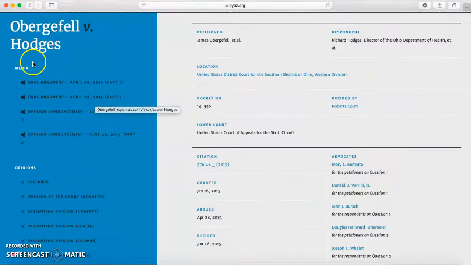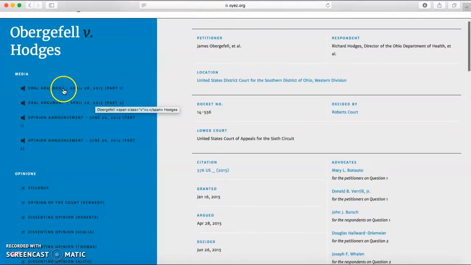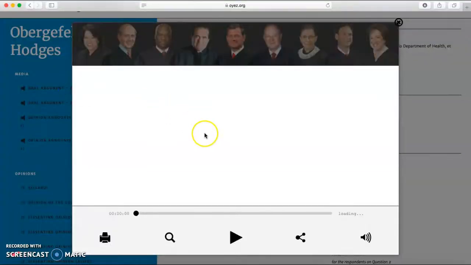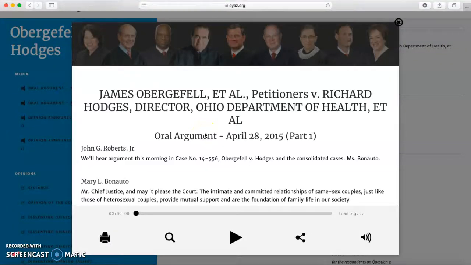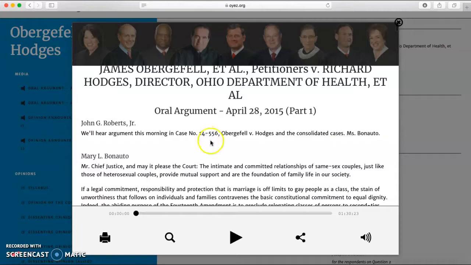What's also cool is for the media portion, for every case that they recorded, you can find the oral argument. The oral argument is both transcribed and it's audio, so you can listen and you can follow along and read while you listen.